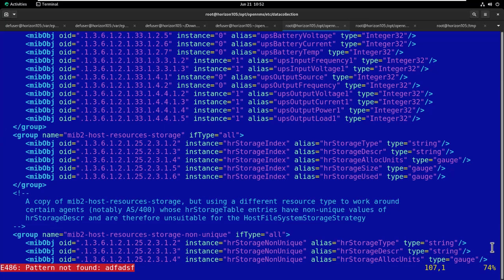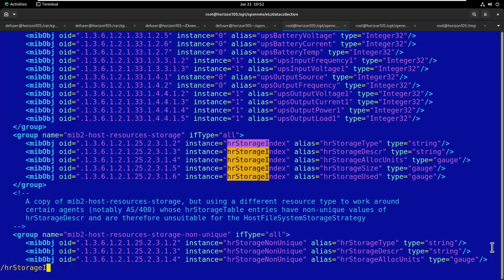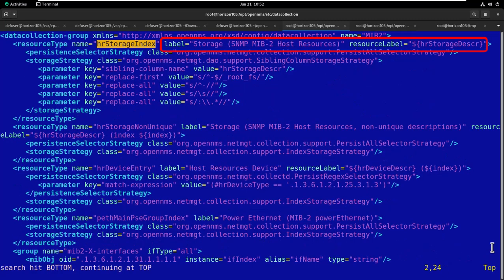Flip back to mib2.xml and look at the resource type HR storage index. The label and the resource label are used with resource graphs. For tutorial data metrics, use the label tutorial, and the resource label will be the index, which is ${index}. The persistence selection strategy can remain as it is for HR storage index.